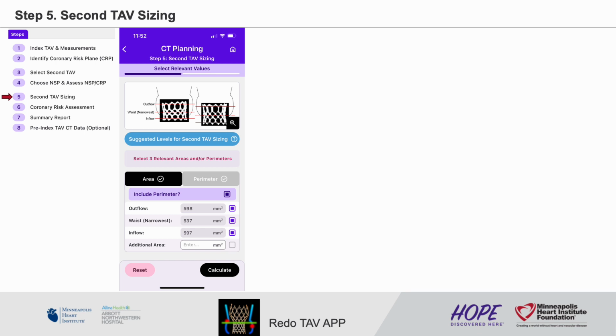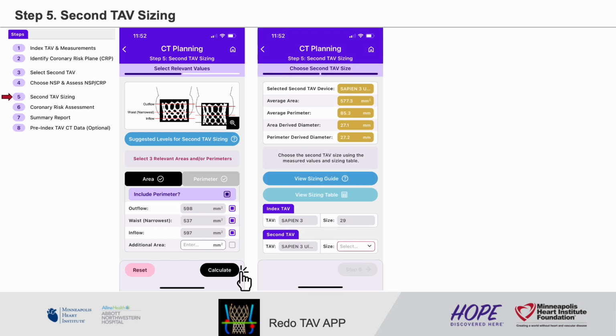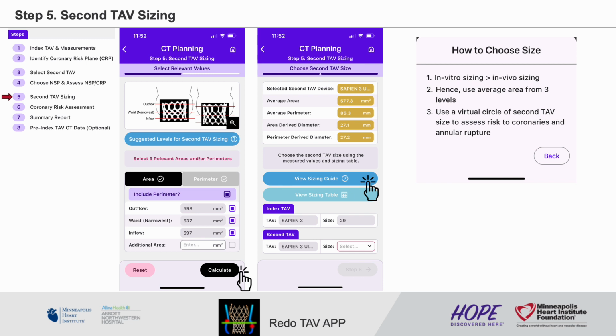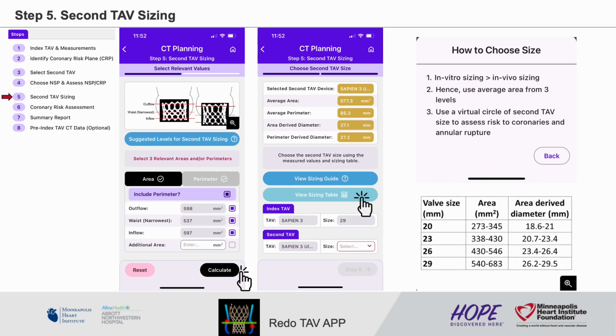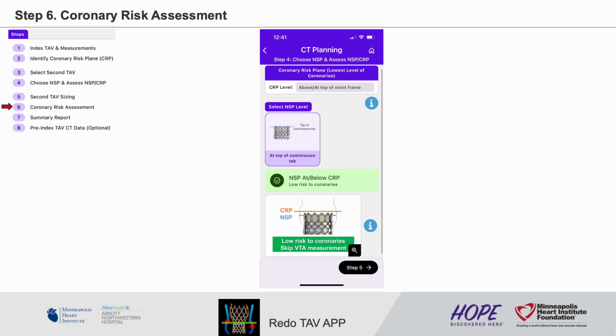This is the same as I showed before. In the app, the 3 levels will be automatically selected, and you will get the average area and perimeter. Based on your CT assessment and also the IFU table, you will choose the second TAV size. And step 6 is coronary risk assessment. As I mentioned, in this case the neo-skirt plane will be below the coronary risk plane, so no further VTA measurement is needed.